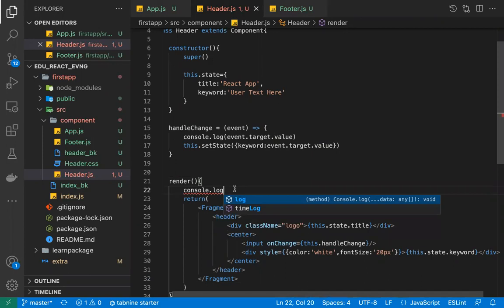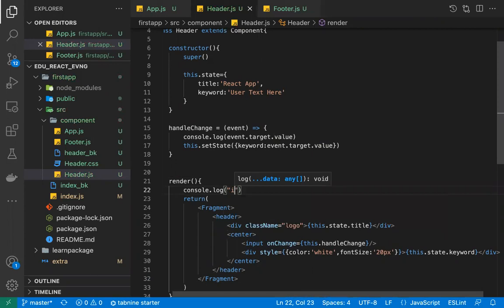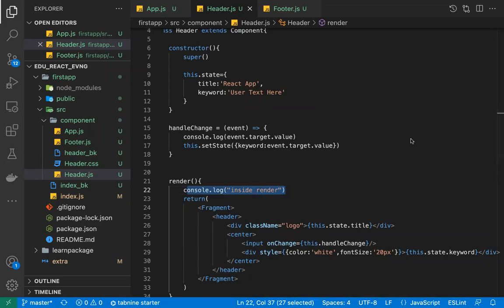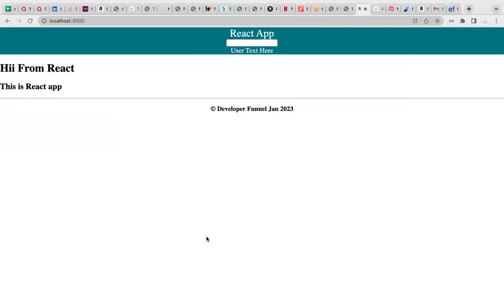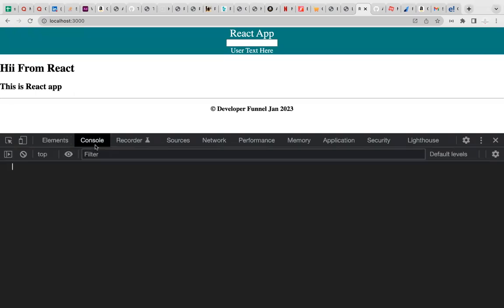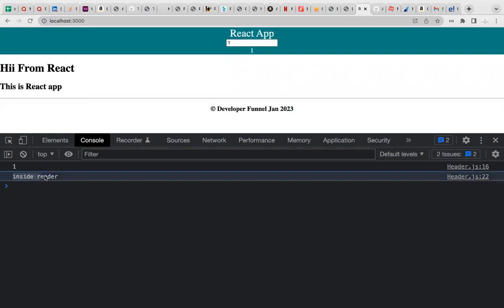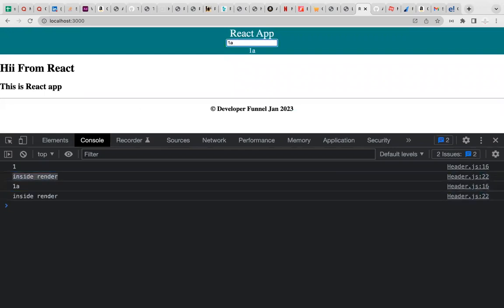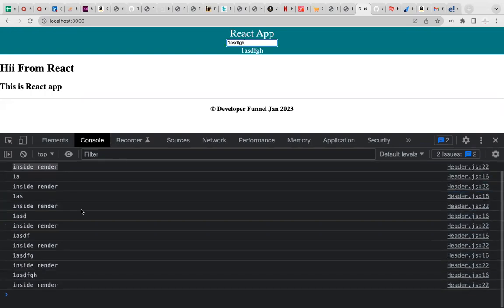Here I write console.log. I'll say inside render. Inside render. Okay. Now, see guys, it's a very important thing. Please understand carefully. Now, when I start typing something here, have a look. When I type any word, guys, that word comes and inside render gets called. I type something else. Whatever I am typing, I can see that, and every time inside render is printed.